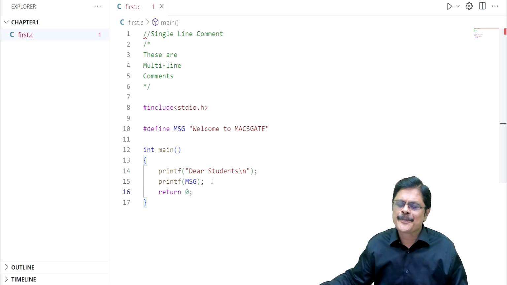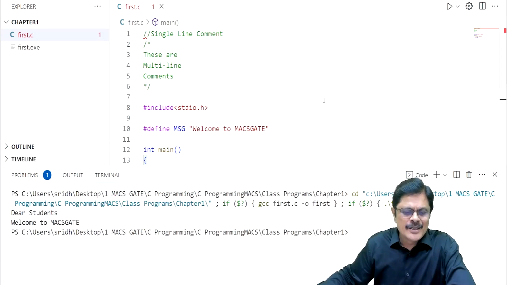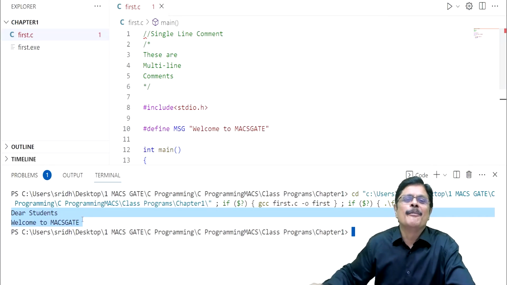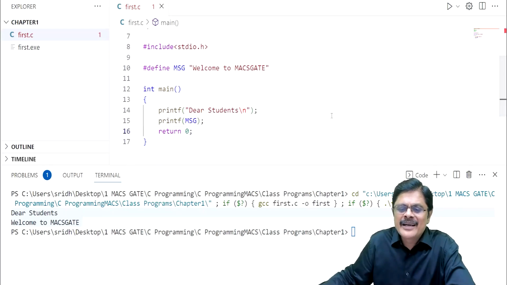Let us save it and run this program. If you have any errors, it will give you the errors. Otherwise, it will run and print what is required. So obviously, it is printing, dear students, welcome to MacsGate. Now, we can explore this printf statement a little further.